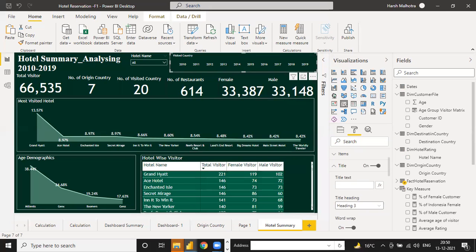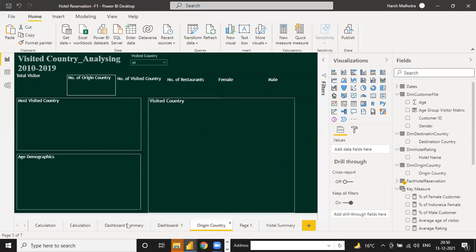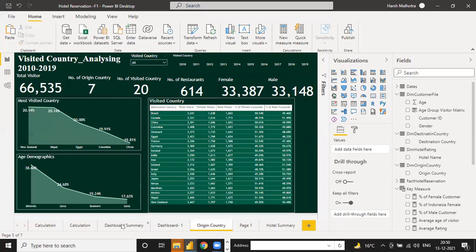So any other doubt, guys, you have? And this origin country you have to make with your own. Okay, so this is your homework, and then submit that file to me. So this is your first page.